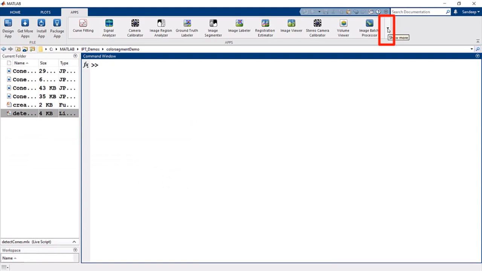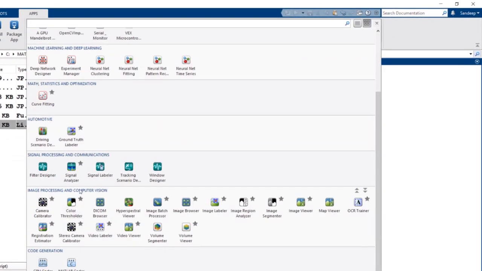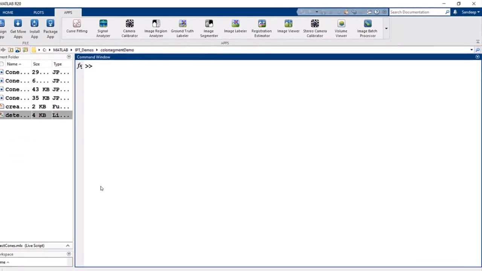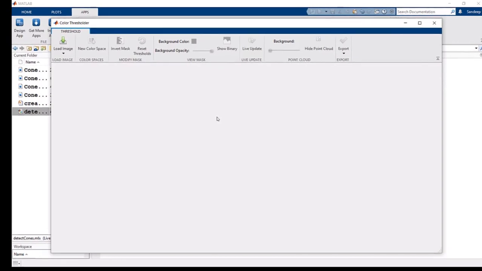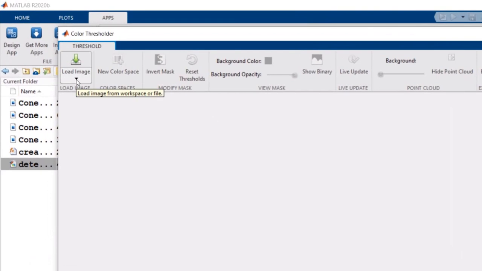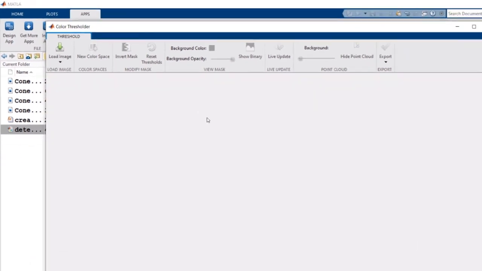Like what we did before, I'll go to the Apps tab and scroll down to the Image Processing and Computer Vision section, and here I can look for the Color Thresholder app, which is right here. So this is our Color Thresholder app. Next, I'm going to import the image that I'm going to be working with. To do that, I'll click on Load Image and select Load Image from File.